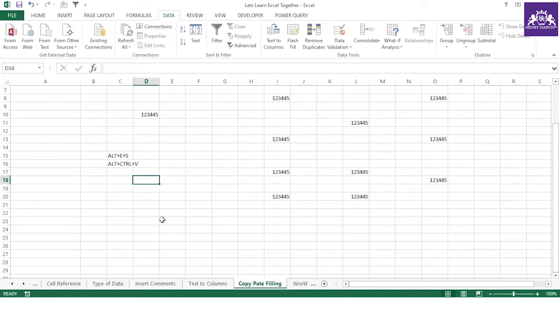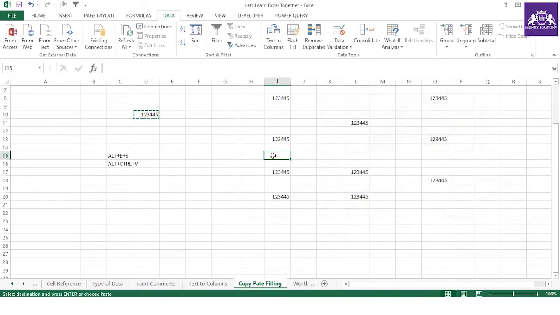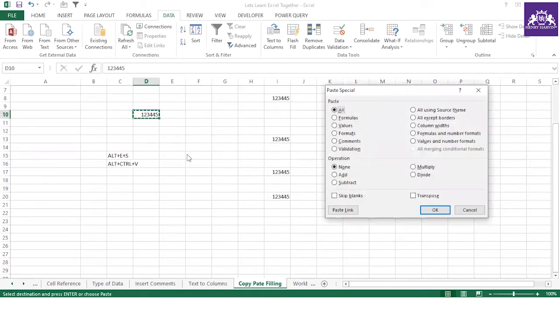So let me do that. Control Alt V. If I do that, Control C, Control Alt V. Control Alt V will be activated only once you have copied some data. If you activate Control Alt V without even copying data, it will not come. Once you copy the data, Control Alt V will be activated now. Clear? So this is how you can do it.